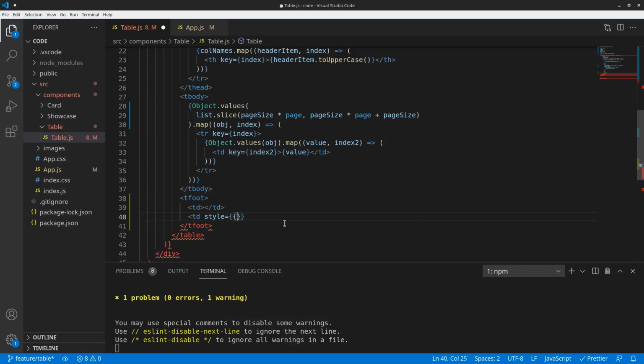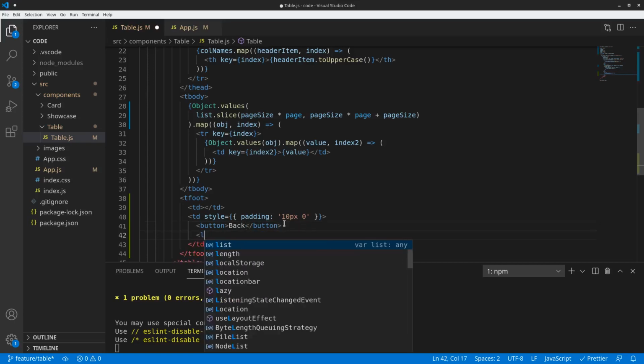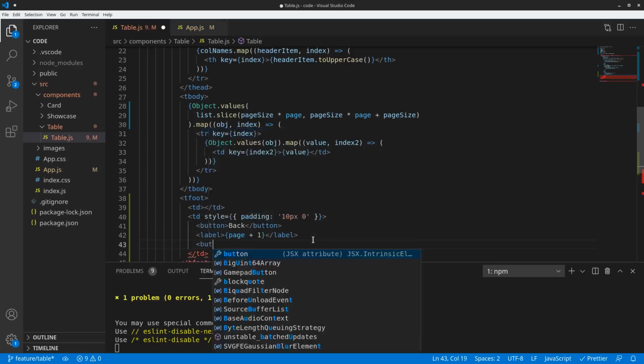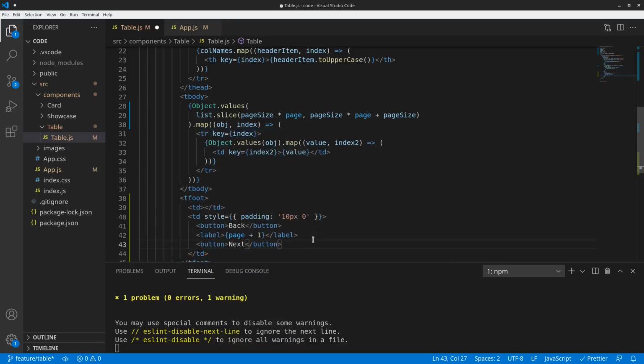We're going to add this TD, and then we're going to add some styling to it. This is pretty much just going to give us some padding around our buttons so it won't look crowded. So we're going to say padding, and let's do 10 pixels vertical and 0 pixels in the horizontal direction. All right, so that's going to set up our cell for us. And now we're going to add in our buttons. So we're going to say button, and this button is going to be our back button. And then we're going to add a label. This label is going to have our page number to let us know what page we're on. So we're going to say page + 1, because we do not want to show 0 as the first page. We want to show 1 as the first page. And then we're going to add another button that is our next button.